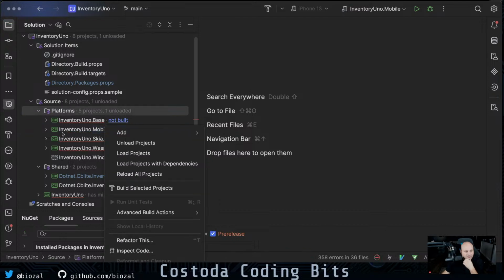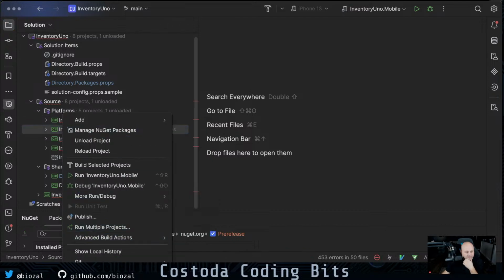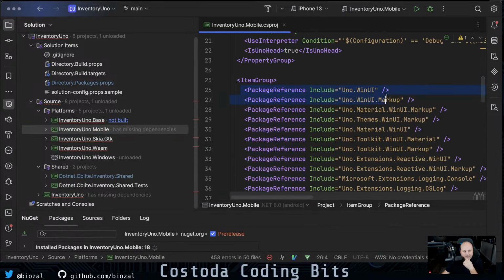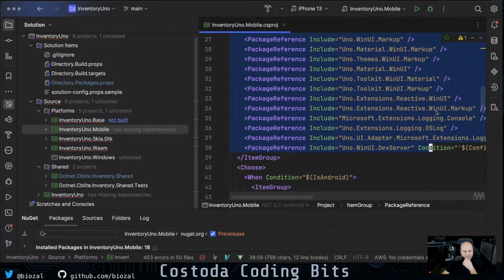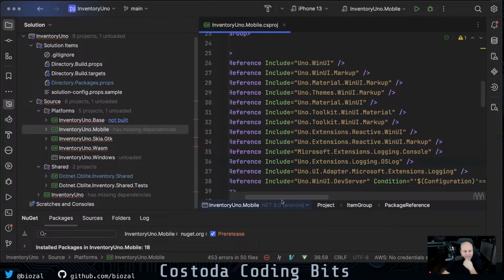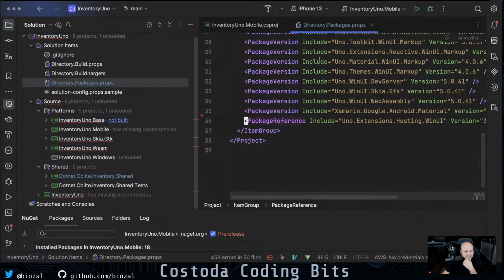Okay, let's edit this. What it's complaining about is these package references right here, which is how it's supposed to be. They're supposed to be there, and there are no versions on these. The versions should only come from this package right here, this props.